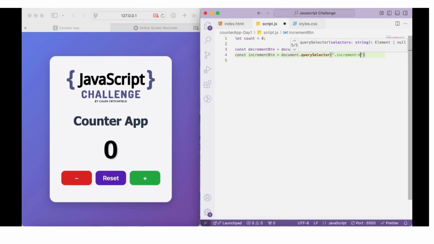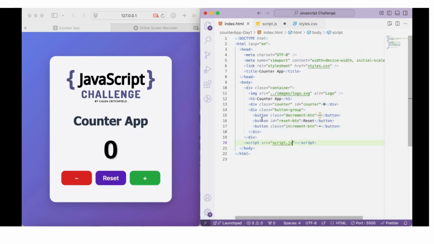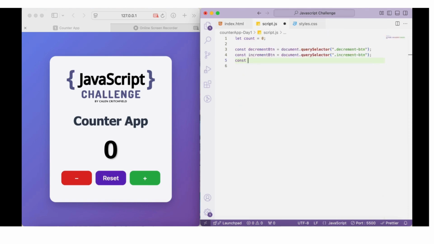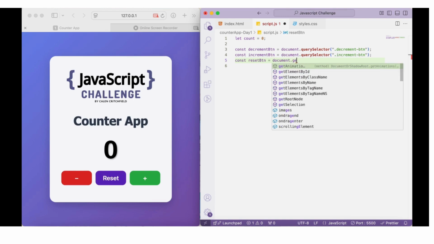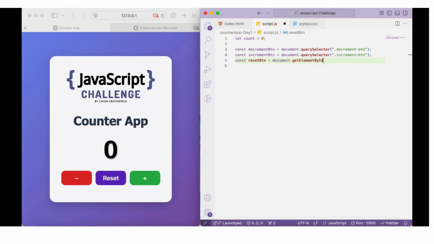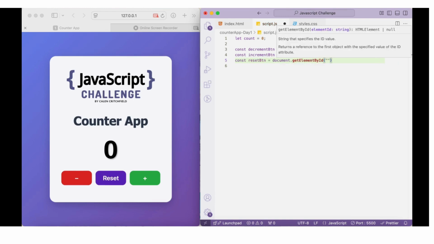From there, we will also want to get our reset button, right? This is just for us to learn the difference between query selector and get element by ID. I used an ID here. So we can say const reset button, and we are getting it from our HTML document, and this time we'll use get element by ID, because that is how we retrieve our ID.